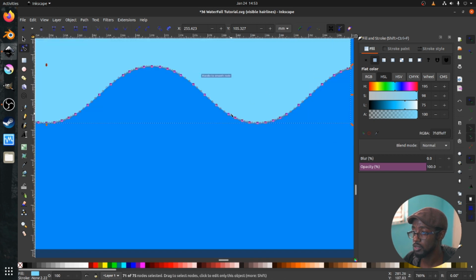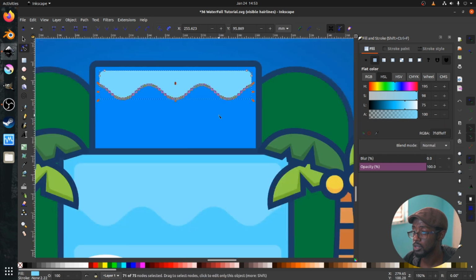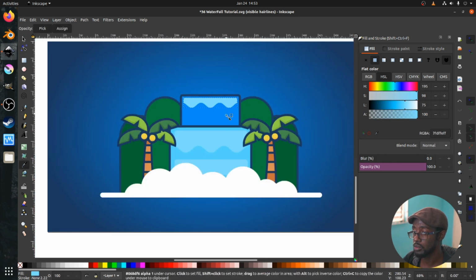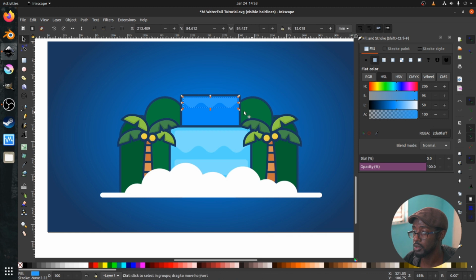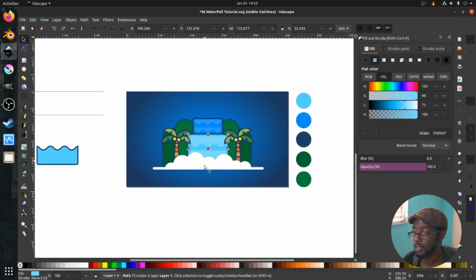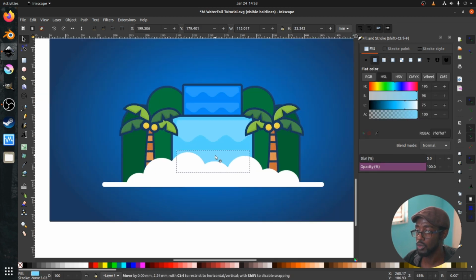Can't seem to select the correct node, so we're just selecting the nodes and putting it right up, and we're going to make this a slightly lighter blue too. Cool. Alright, and that gives us a waterfall illustration.